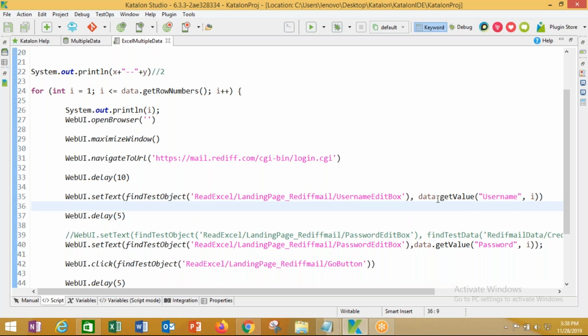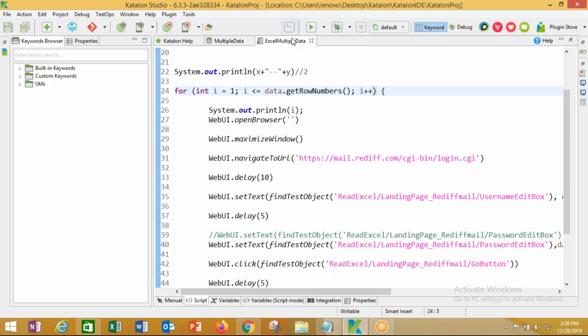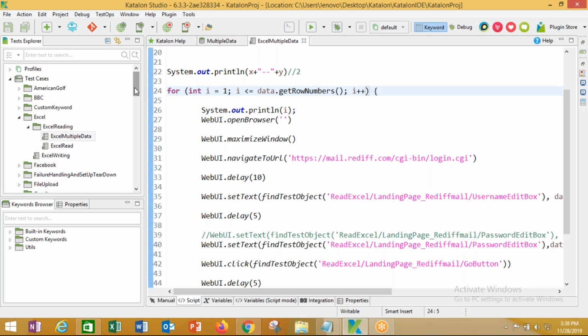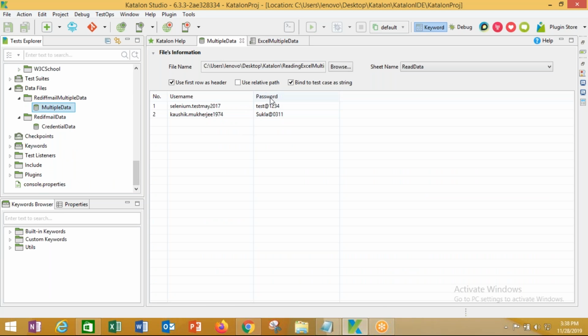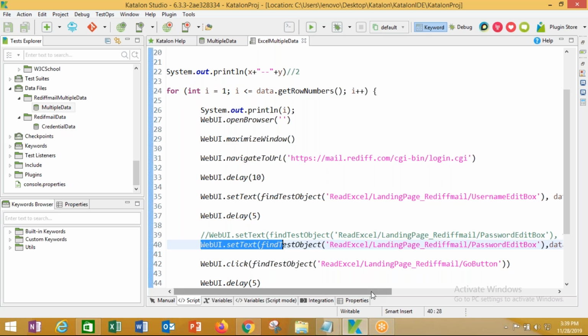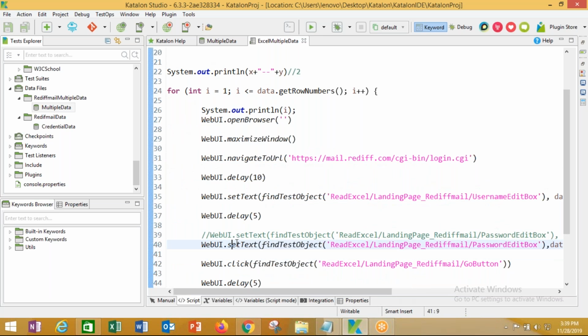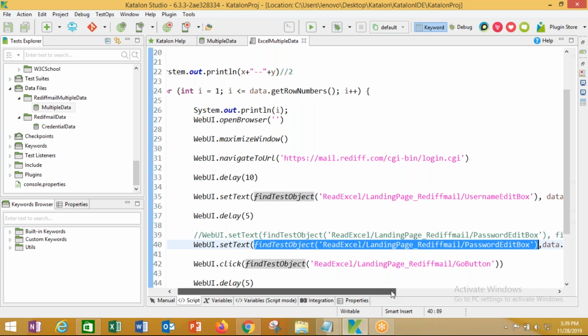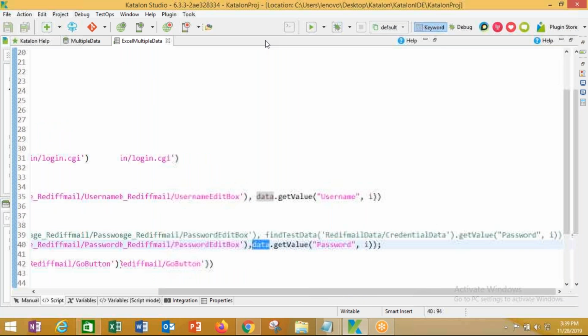The get value method, if you understand it, it takes two arguments: one is a string and one is an integer value. So if you understand this particular data source that you see out here, in your data source path multi data, it has a username column and a password column. You can see that. So if you go back to this particular scenario, this is the point at which it is setting the text for the username field. The first argument of set text is the locator. The second argument will take the data reference variable, that is this particular variable of the test data.